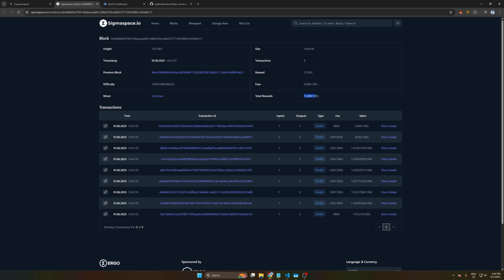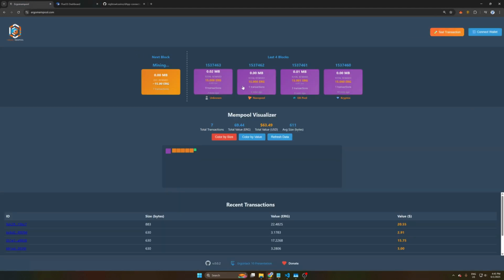I'm a big fan of the Sigma Spaces website, so I've got most of my links pointing to this at the moment until I further build out my own view of this information. So that's what this top section shows. Some of the cool stuff here is a little animation. As soon as a block is mined, you can see it shifting across.